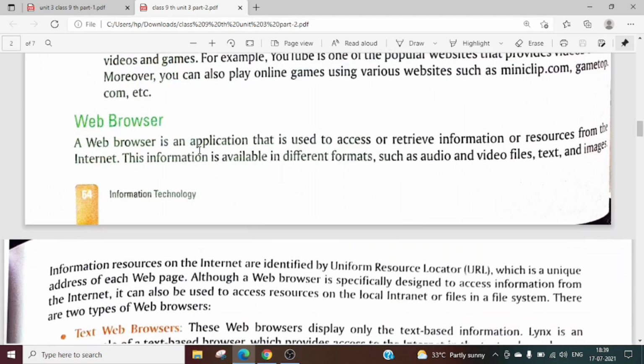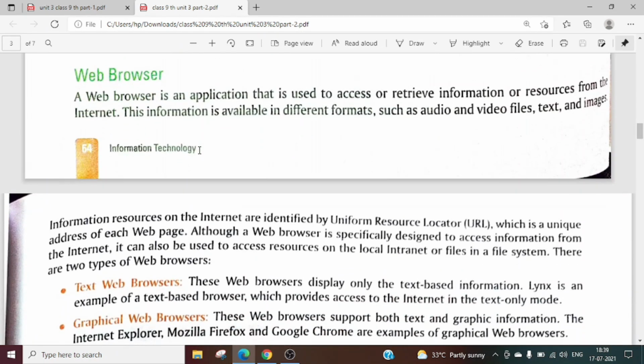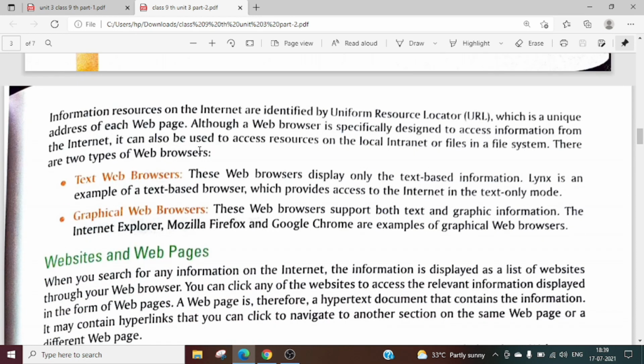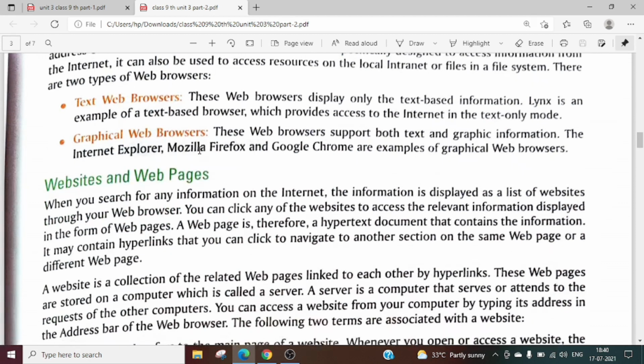What is a web browser? Google Chrome, which you mostly use to surf the internet, which displays the web pages, is a web browser. And there are various types of web browser: text based web browsers and graphical based web browsers. Nowadays we use graphical based web browsers, that are Internet Explorer, Mozilla Firefox and Google Chrome.